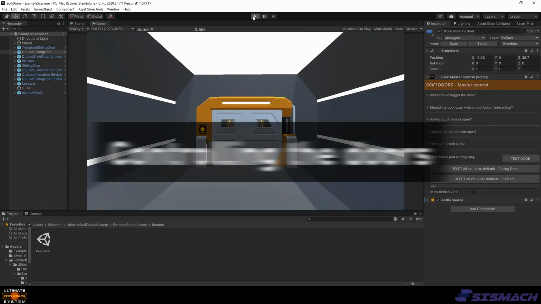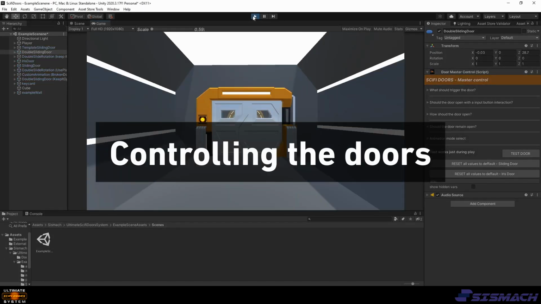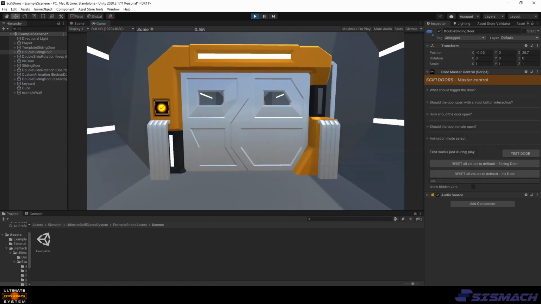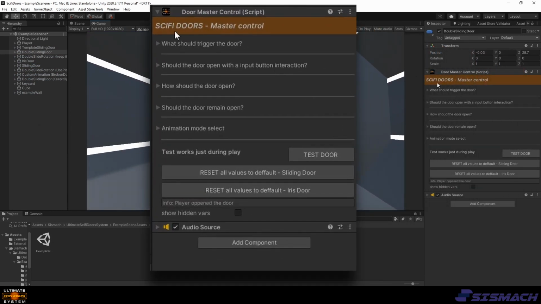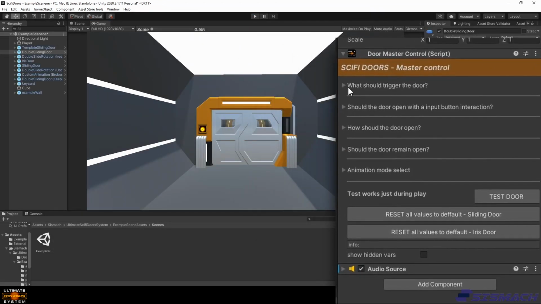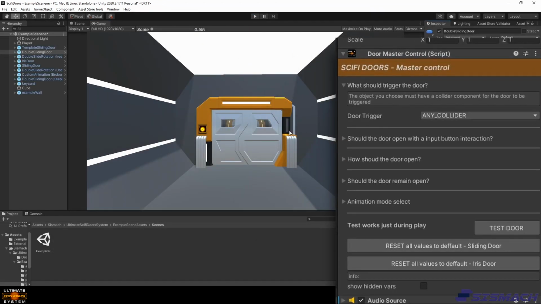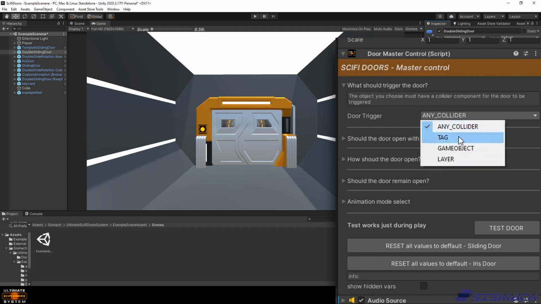Let's see more in detail all the options we have to control the door system. Every prefab comes with the door master control component, which will give you all the options we need in one place. The first option is what should trigger the door. Here we can choose what will make the door open and close. We can choose between any collider, a tag, a game object, or a layer.